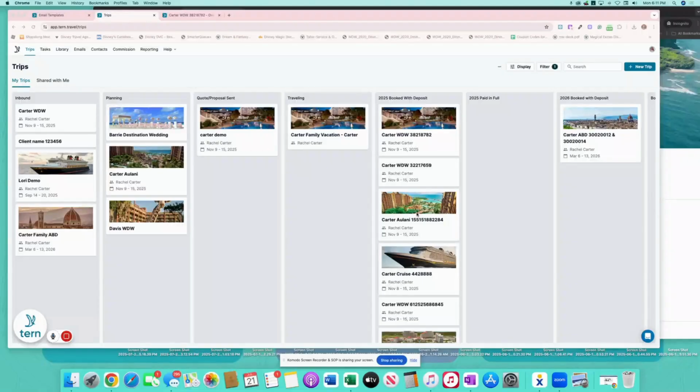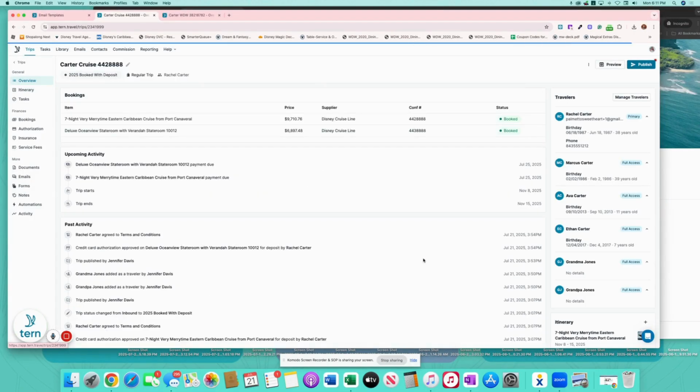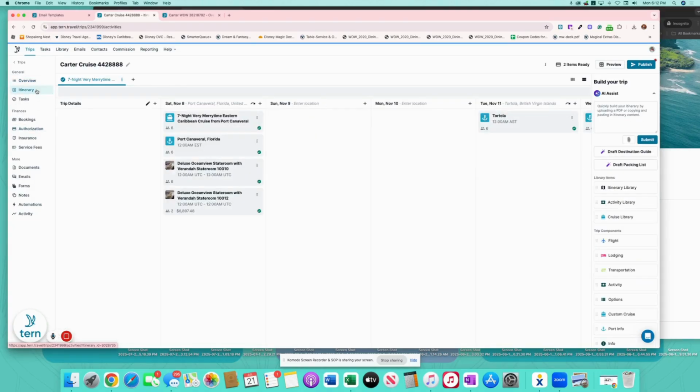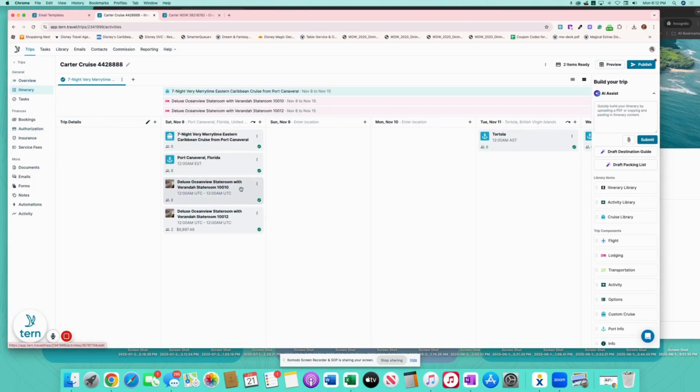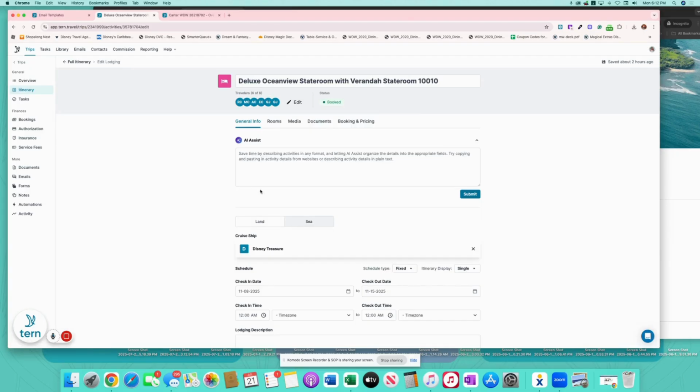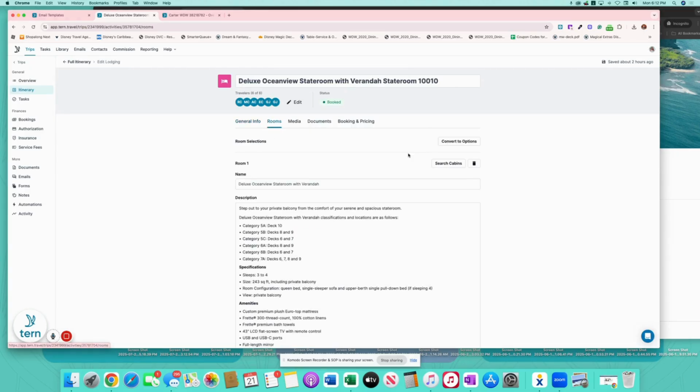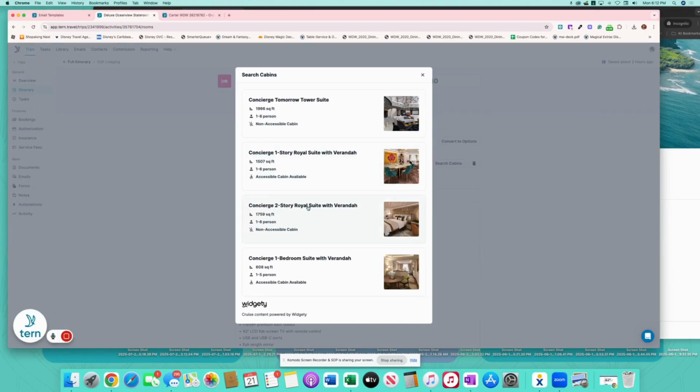My client was on Disney Cruise Line and saw that there was one cabin remaining in concierge and they wanted it instead of their cabin that they already have. So we're going to pull up our booking that we have. And this is the stateroom that they have. We are going to go to the rooms and go back to search cabins. And we are going to choose concierge.